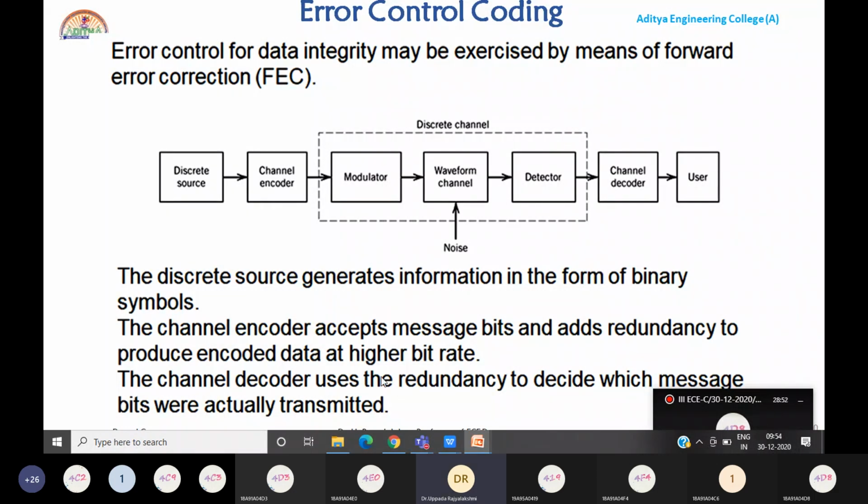So the channel decoder will use the redundancy to recover the message bits. Okay, and this is forward error correction. Forward error correction can be done by using this channel encoding process. It is represented as FEC, forward error correction. Error bit detection and correction can be done by using this channel encoding process.